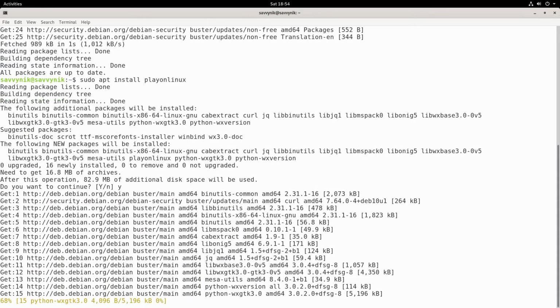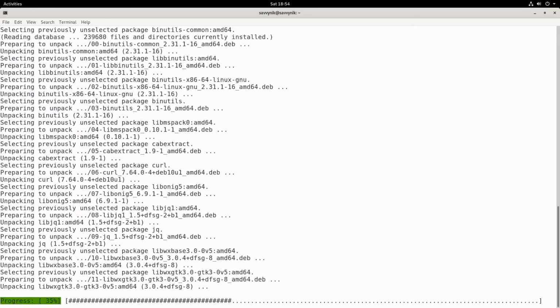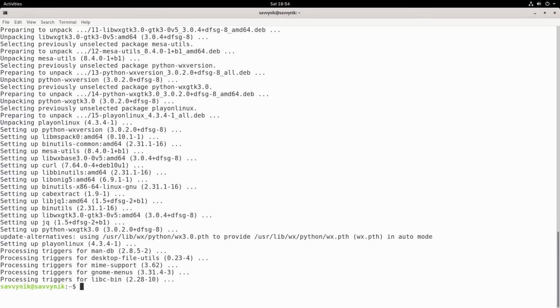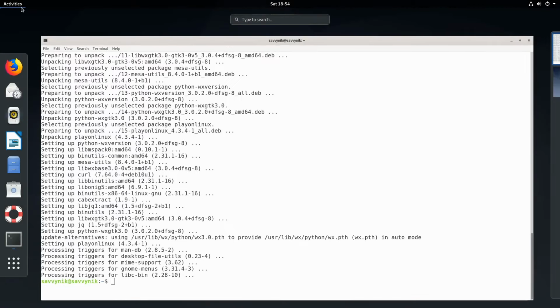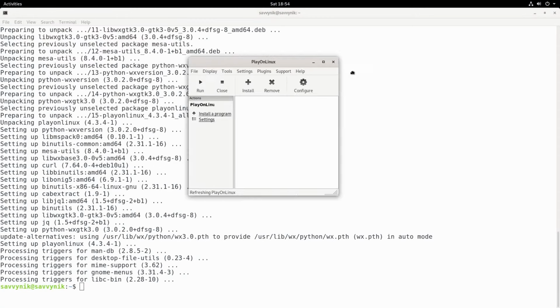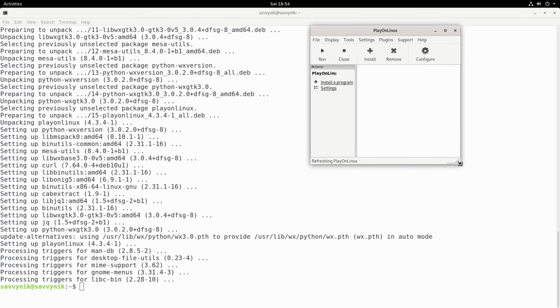So I'm going to go ahead and hit yes here. Take a moment to install, and then we'll go ahead and launch it real quick just to test it out and see what it does for us. So if we hit on activities, we can now run Play on Linux. It should be available, as you can see. And now I have this new application started.